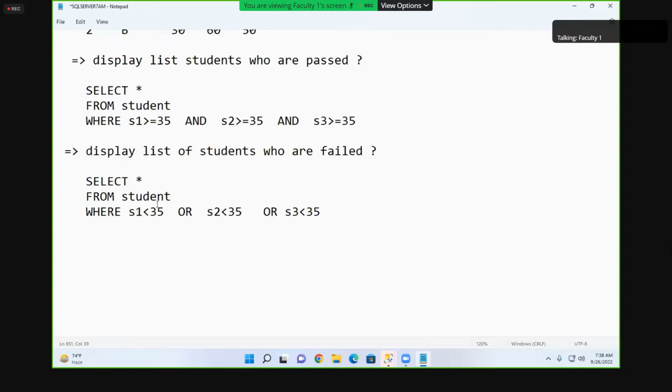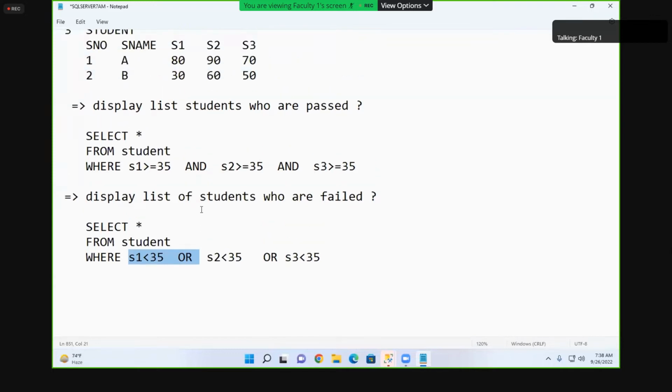So if we get fail marks in subject 1, or if we get fail marks in subject 2, or if we get fail marks in subject 3, then his result is what? Fail. Okay. To be passed, you should get pass marks in all the three subjects. For fail, if he is failed in any one subject, the result is also fail. So this is the best example of when to use AND, when to use what? OR. Here compulsorily we have to use AND and OR. So we cannot replace this with IN, replace with what? BETWEEN, like that. Yes or no?